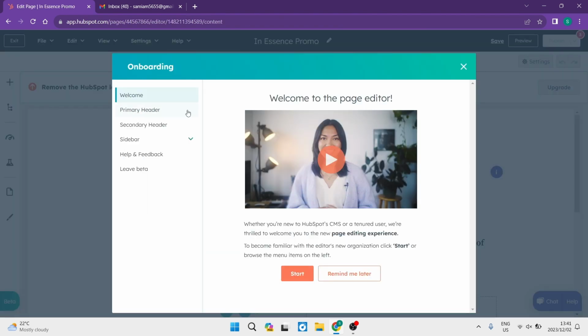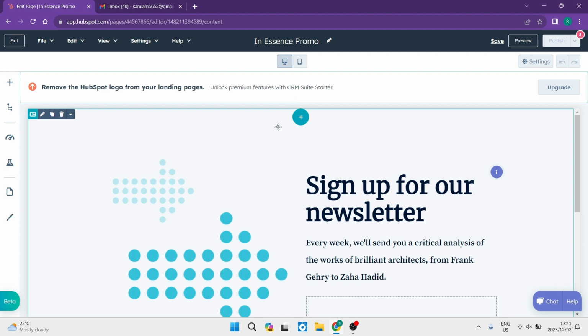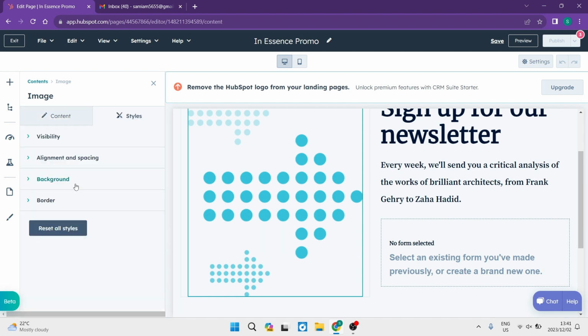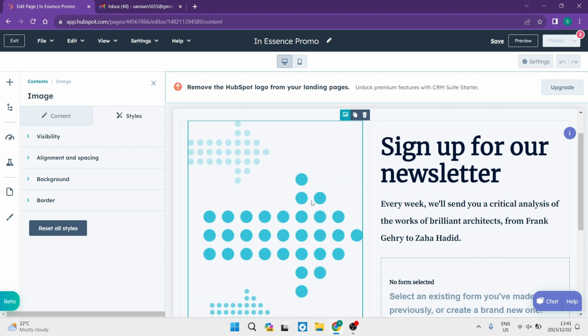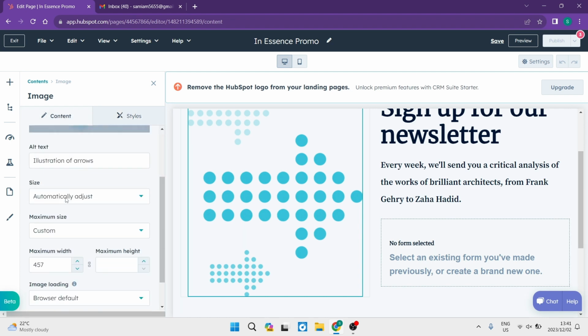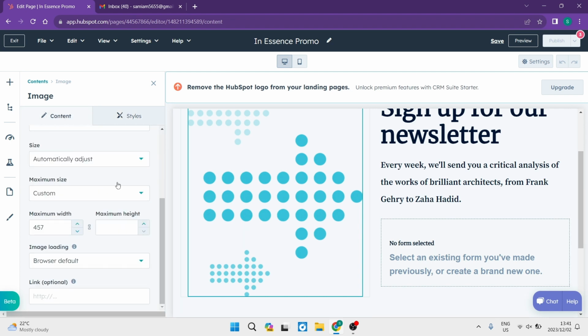So here they have a bit of a tutorial on how to use the editor. We're going to just go ahead and say remind me later. So just like the email, you can tap on any element on the left hand side. The editing options will become available. You can change the actual content itself, and then you can also change the style, such as the visibility, alignment, spacing, the background, and the border.